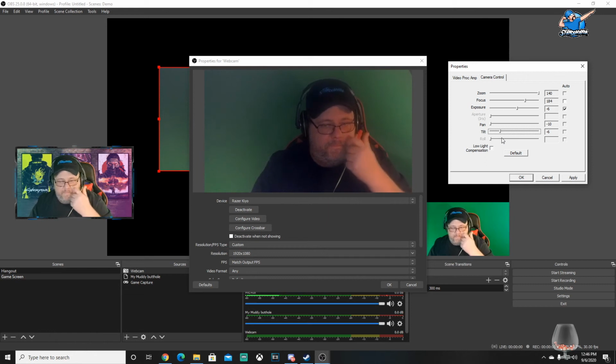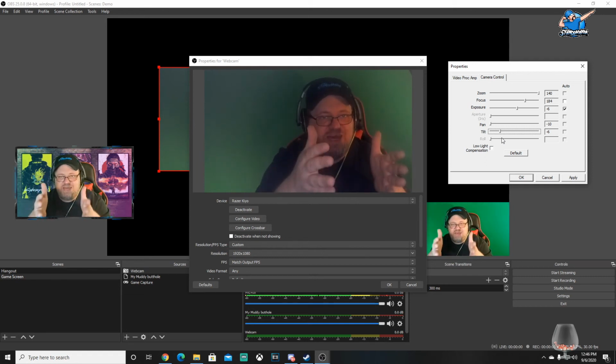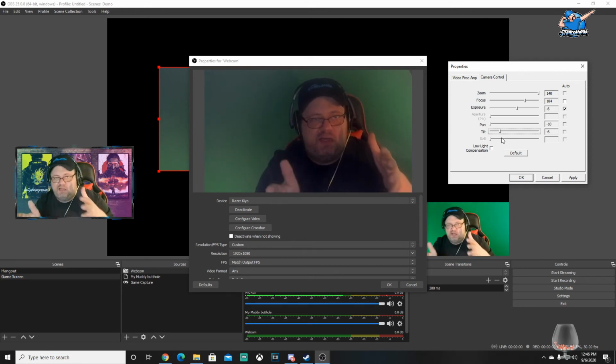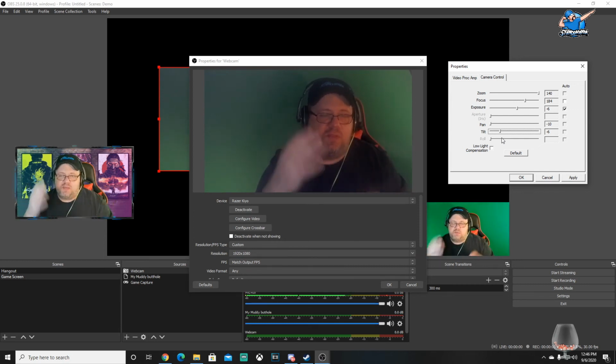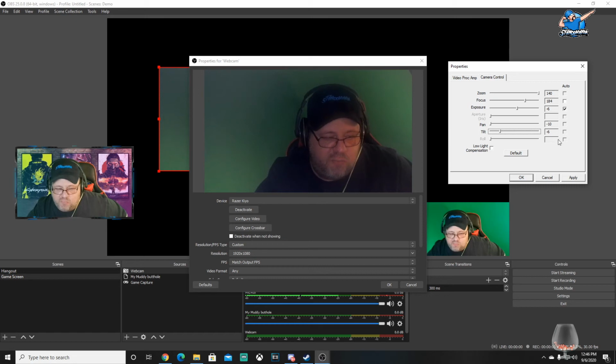But once you've got it set in a position, you can adjust it with pan and tilt. That does slight adjustments without actually touching your web camera, which is a really handy tool.